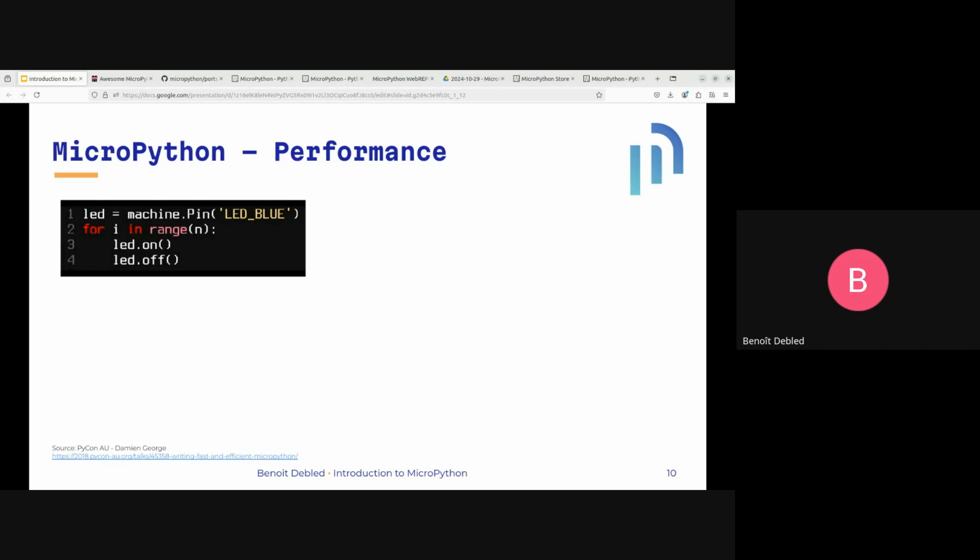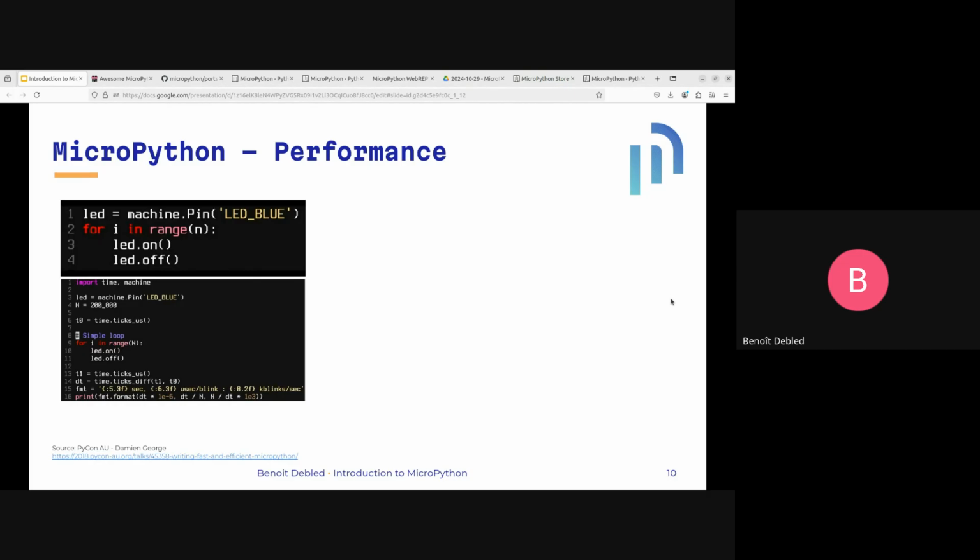Martin said 50 kilohertz. Any other guess? 200. Okay, then I have two guesses. One of them is very, very close to the reality. So I will give more suspense on this.